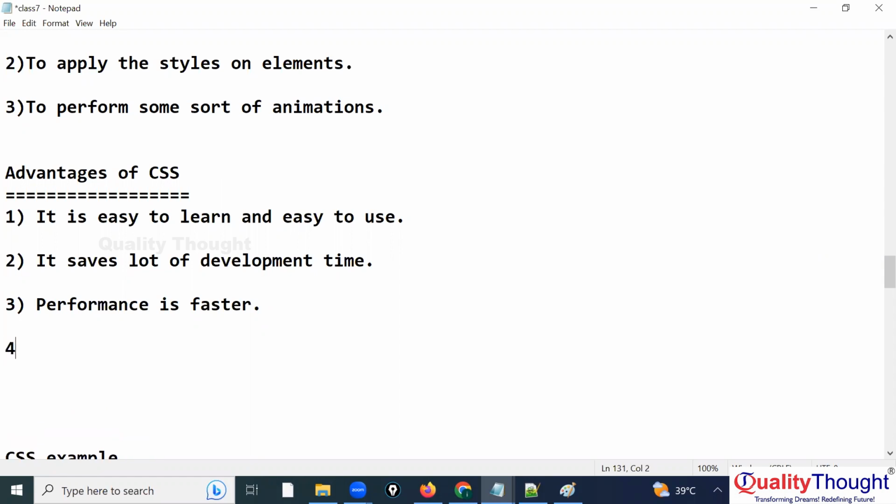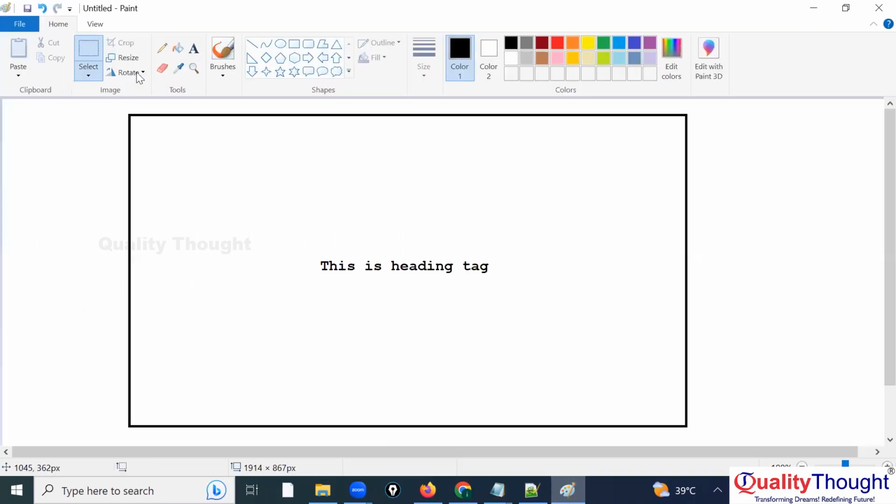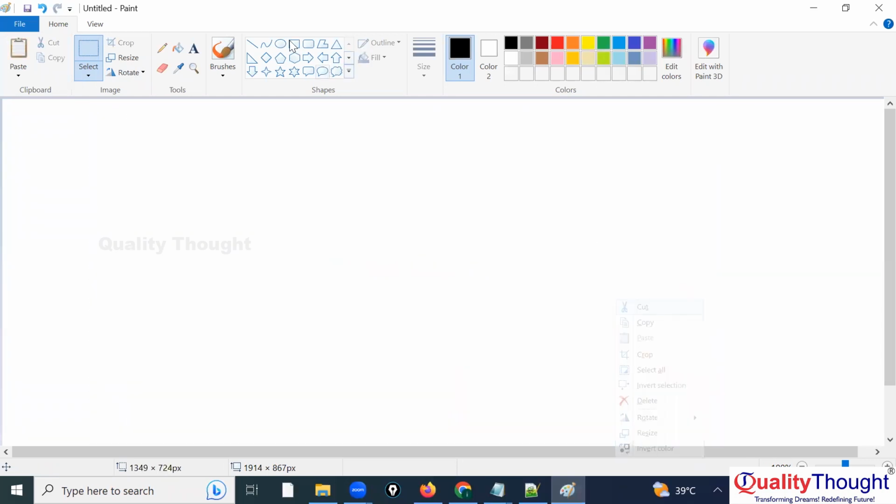Next is the fourth one, which is nothing but it supports global change. What supports? It supports global change, sir. Global change means assume that I have 10 pages. I will remove this, let's say 3 pages. First page, second page, third page.